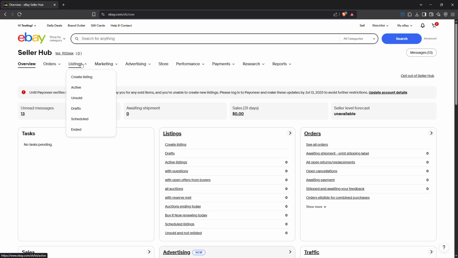Now, when you're inside the seller hub, direct your attention to the top menu where you'll see an option labeled Listings. Click on that and you'll be presented with the choice to either create a brand new listing or edit an existing one. Choose the one that best suits your needs at the moment.